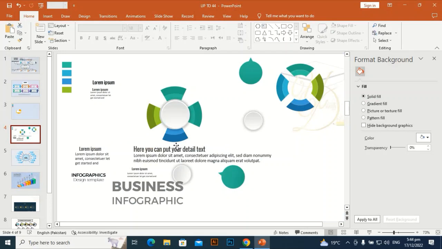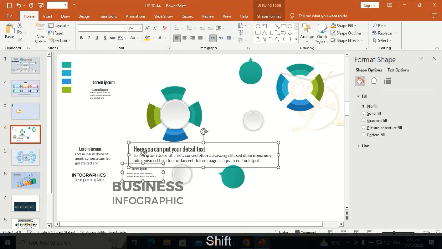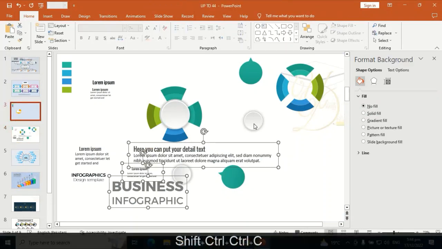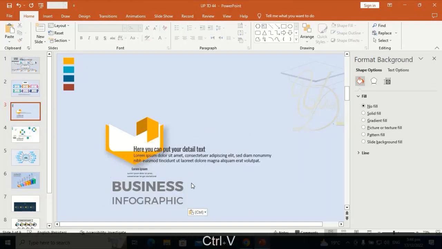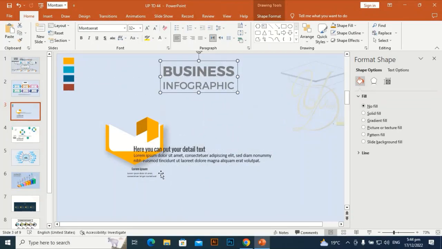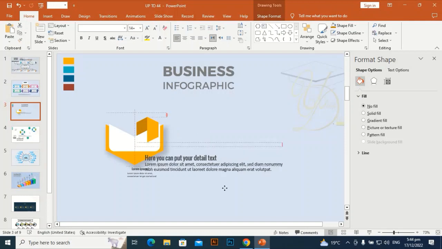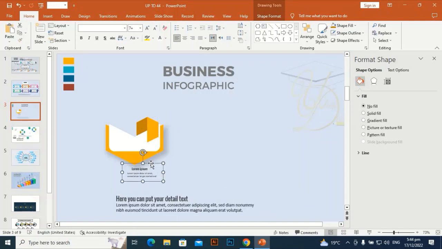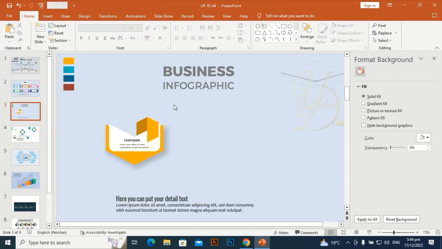I have some written text that I will bring to this slide to save time. Control C and Control V. This is the heading text. We will make its place and align it at the center of the white shape.